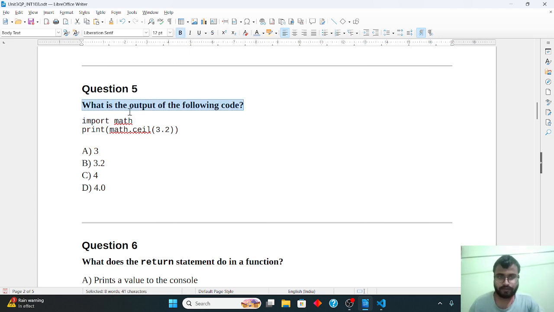Now comes question number 5. What will be the output of the following code? First of all, we are importing the math module by writing import math, and then we are writing the print function, and print ceil 3.2. So what does ceil do?